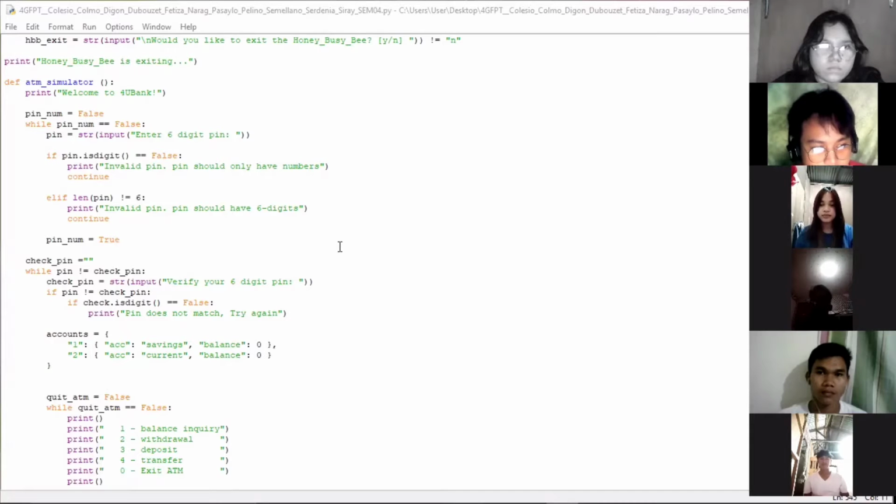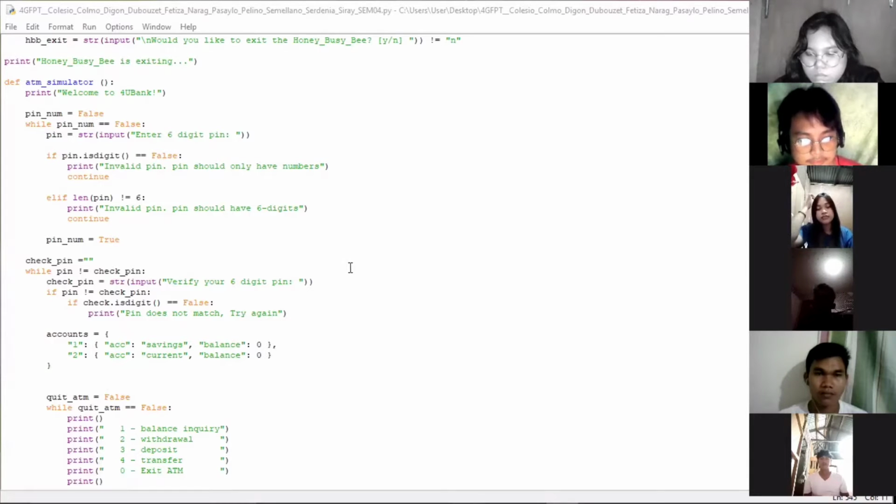And we're going to provide here a while loop: while num is equal to false, then pin is equal to string input, enter pin, so that the user will enter their pin, and it should be 6 digits, because that's according to the instruction. So if pin.isdigit is equal to false, then it will print an error that the pin should only have numbers, because there is no pin in the bank that has all letters, so it should only have numbers.